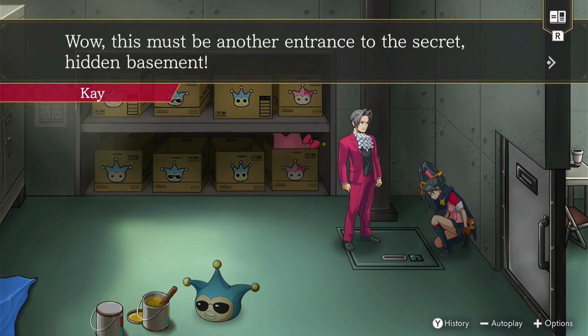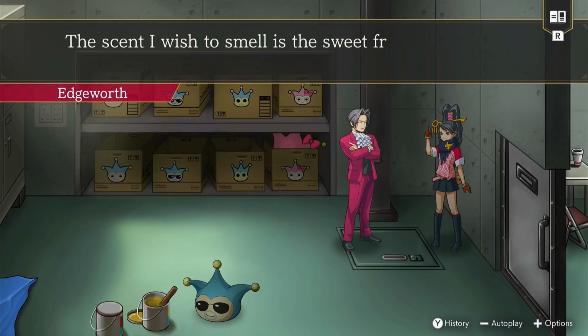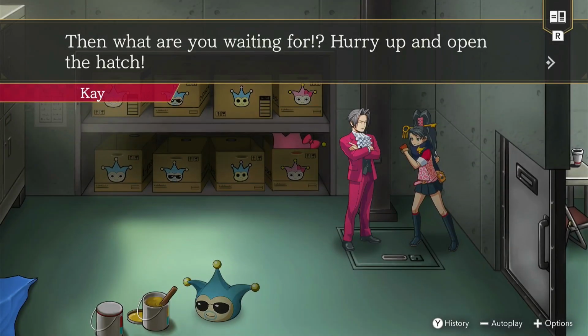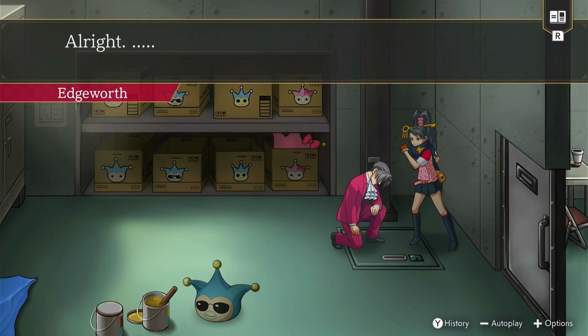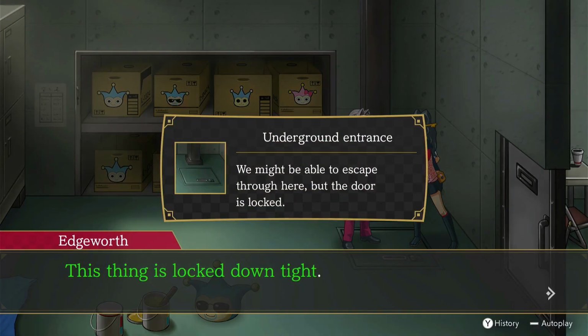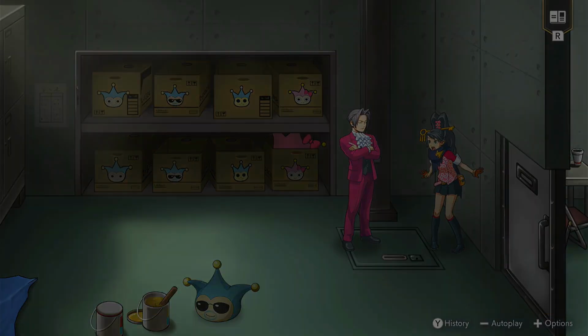Wow, this must be another entrance to the secret hidden basement. I totally smell treasure. The scent I wish to smell is the sweet fragrance of freedom. Then what are you waiting for? Hurry up and open the hatch. Alright. This thing is locked down tight. There we go. Oh, fiddlesticks.